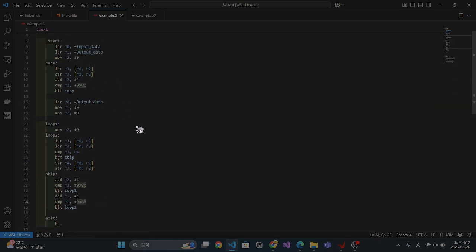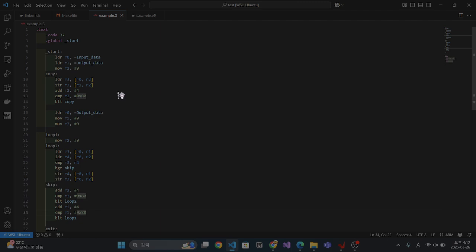This is the full code of the implementation. I implemented bubble sort, and this is the full code. First, upload R0 and R1: the input data address to R0 and the output data address to R1.